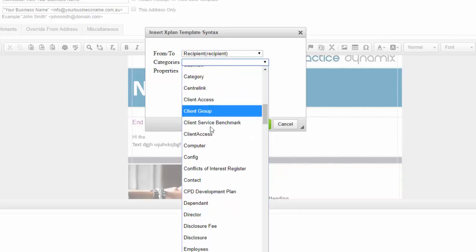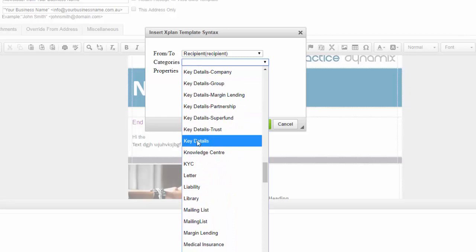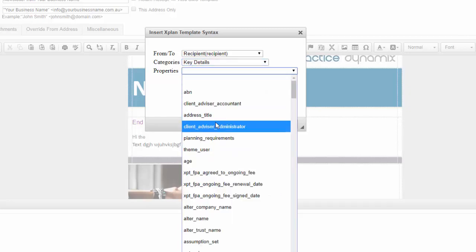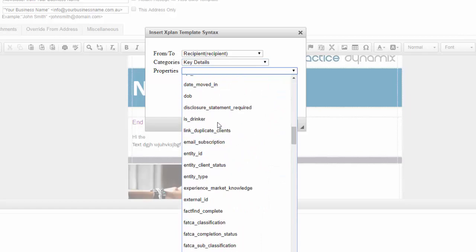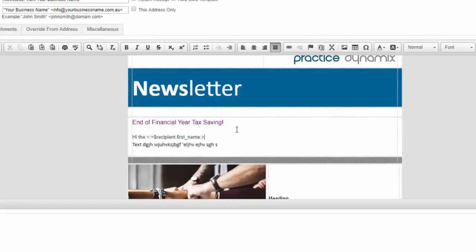So first name is part of key details. So I'm going to go to key details here, make sure it's the plural, and then locate first name. Now it is somewhat alphabetical. So look for F first name and OK, and that adds the code for the recipient's first name.